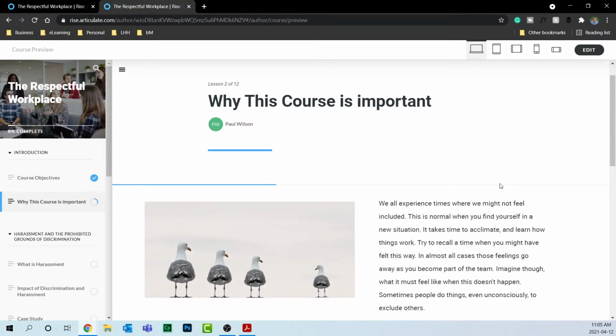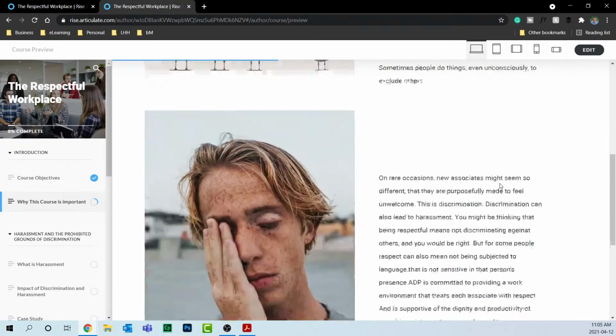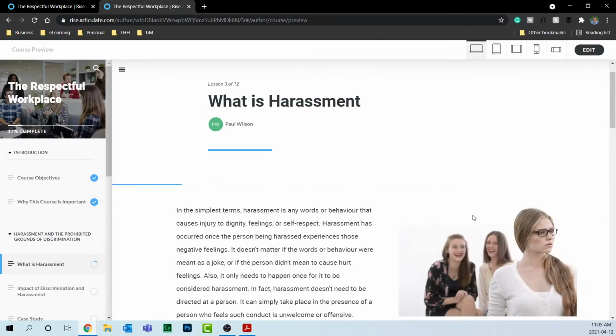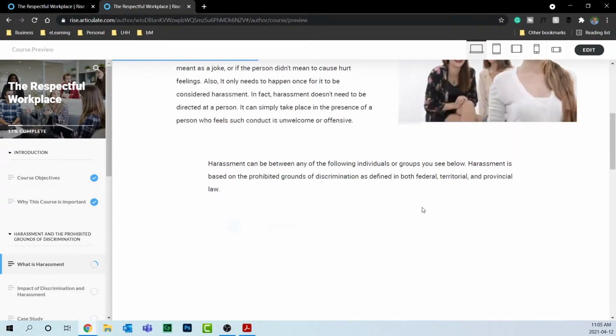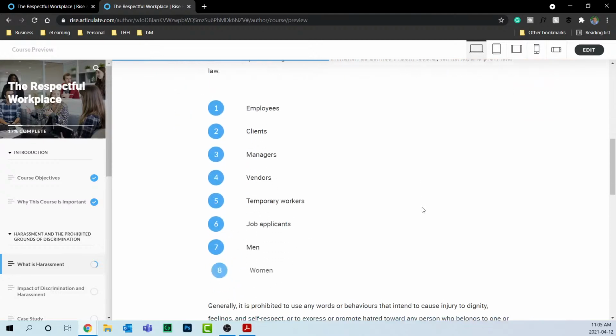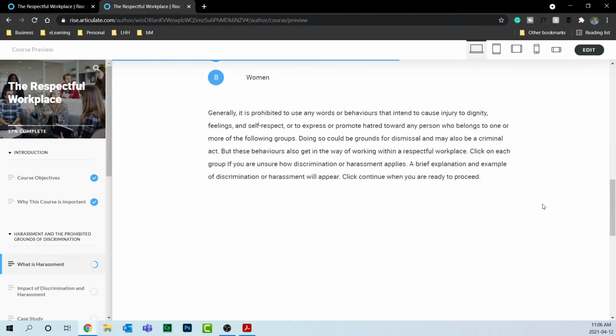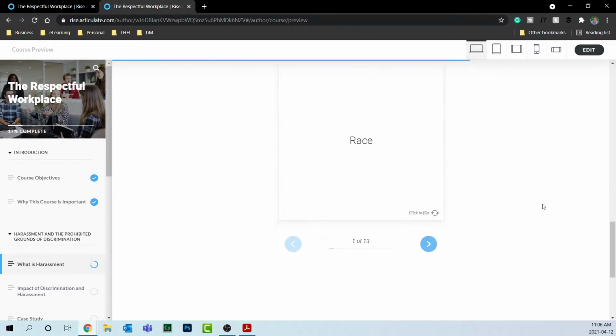So why is this course important? We're talking about respect in the workplace and harassment, and it shows some beautiful images. Here are some examples of who can be harassed in the workplace. I have 13 different flip cards here for learning more about the different types of discrimination.